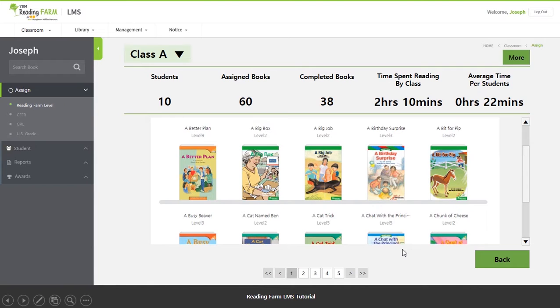Let's check how the assigned books are shown. This shows the books assigned to Class A. It shows the number of students, the number of books assigned, and the number of completed books. You can also check the total time spent studying and the average study time per student.